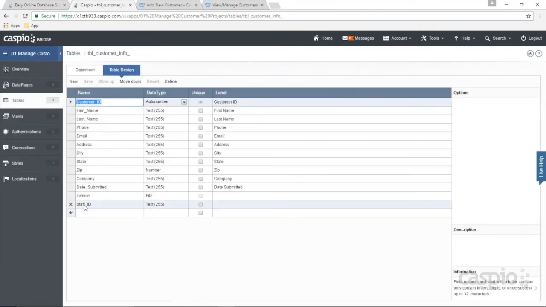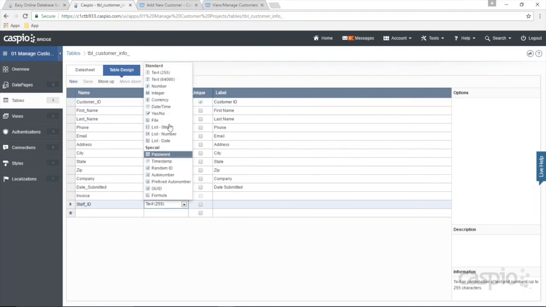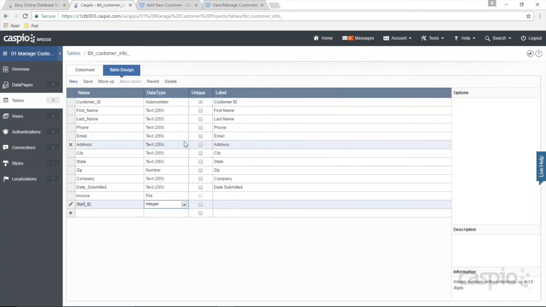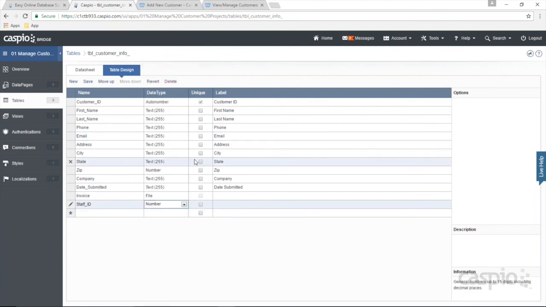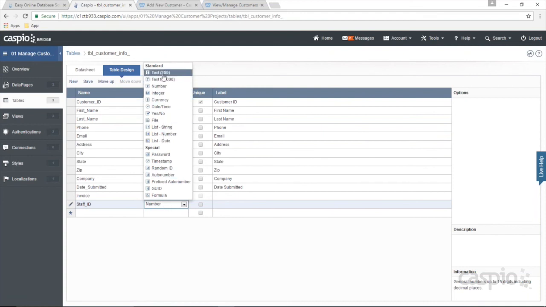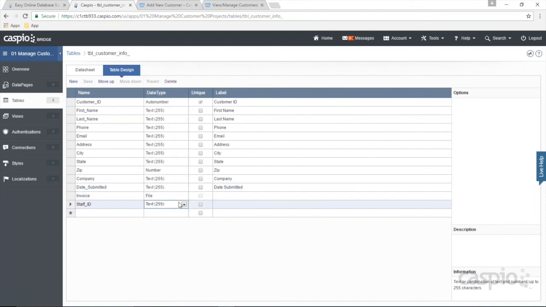All right, there's my staff ID. This is going to become a foreign key, and it's going to be stamped as text 255. The reason why is because my primary key has digits and characters, and I can't really select this to be an integer because it's going to look for just numbers. And I can't really select this to be a number because, again, my primary key has characters too, and if I set this to number, it's not going to allow me to do that because my primary key has characters as well. That's why this needs to be set as text 255.